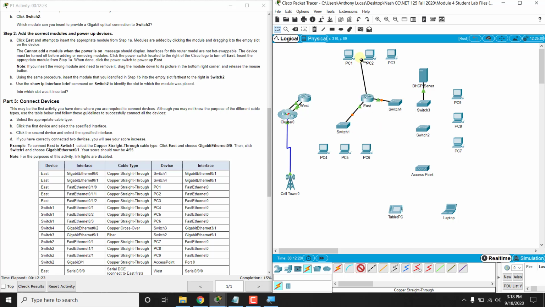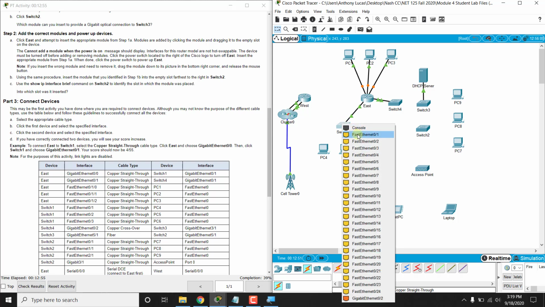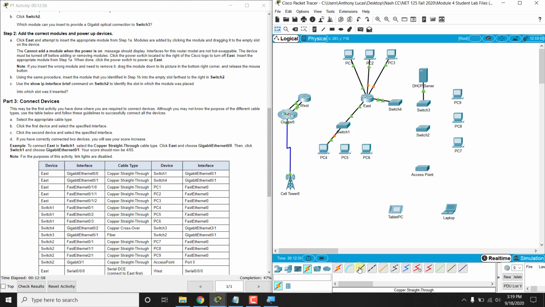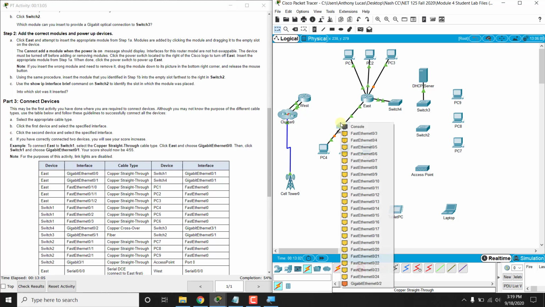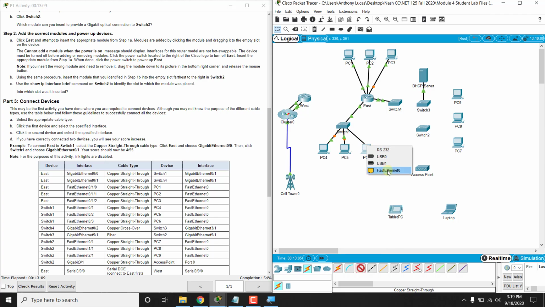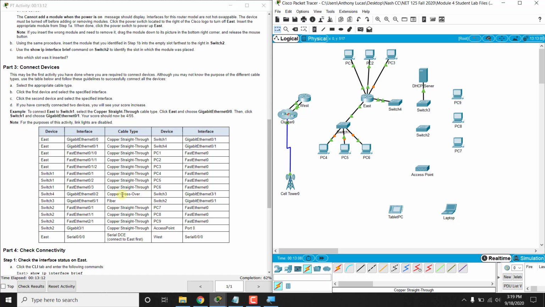Okay, then we're going to use a copper straight through from the fast Ethernet 010. The ports are important here to PC1 fast Ethernet 0. Copper straight through from PC2. Doesn't matter which end you do first, but just make sure you connect it into the correct port 011. PC3. To F012. All right, and then switch 1 F01 to PC4 using a copper straight through. So from switch 1 F01 to PC4's fast Ethernet, switch 1 F02 to PC5 fast Ethernet. Switch 1 FA03 to PC6 fast Ethernet.